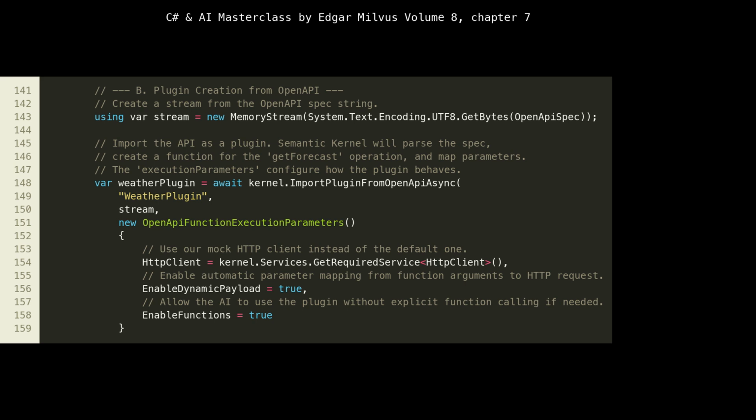The OpenApiFunctionExecutionParameters, lines 151 to 159, are highly important. We explicitly pass our HTTP client, line 154, to ensure the plugin uses our mock. EnableDynamicPayload = true, line 156, allows Semantic Kernel to automatically map prompt inputs to API parameters, a powerful feature for AI-driven interactions. EnableFunctions = true, line 158, ensures the AI can discover and use these functions. Without these parameters, the plugin might not function as expected or might try to use a default HTTP client.